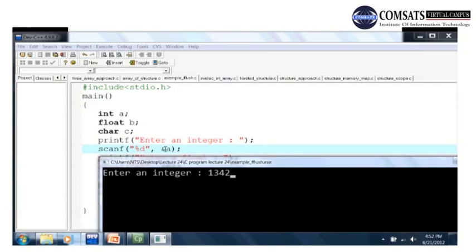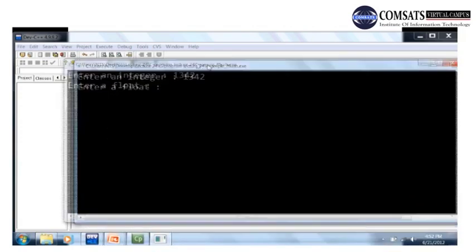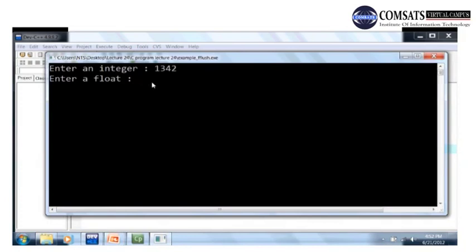ठीक है, वो &a मेमोरी में सब कुछ अभी नहीं लिखेगा. कब लिखेगा? जब मैं एंटर की प्रेस करूंगा. So I press the enter key, that is, my input is completed now. Now the floating point value 13.5, then I press the enter key.